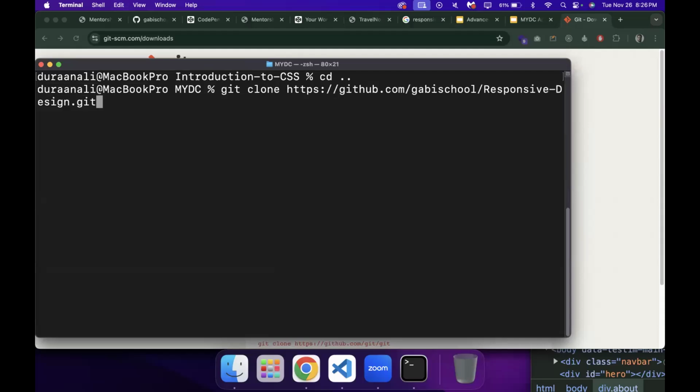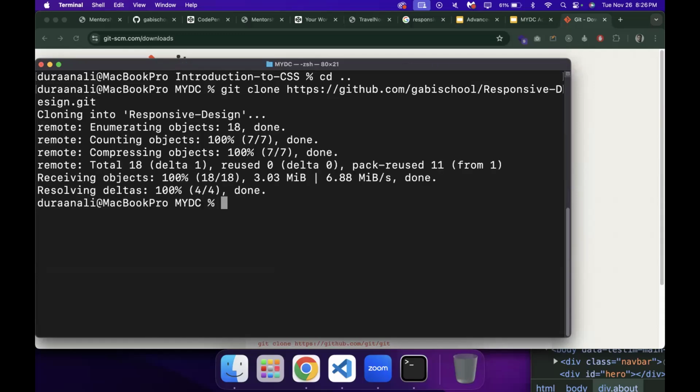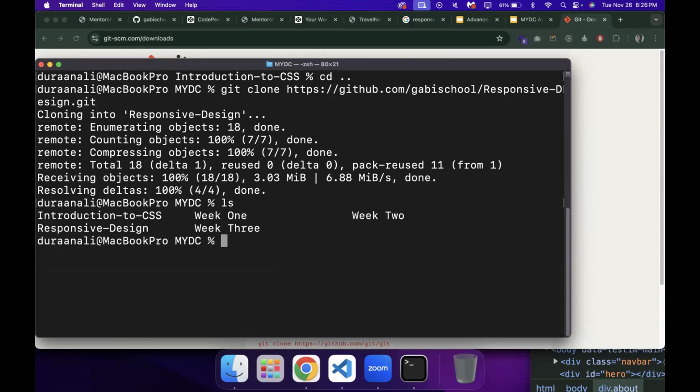And also, I'll send you a list of all these commands, git clone, git this, git that. So when you say enter, it will just grab all the code from GitHub and put it in your computer. That's all it does. So now if we say ls, which is list the directory, it's going to show you what you have.